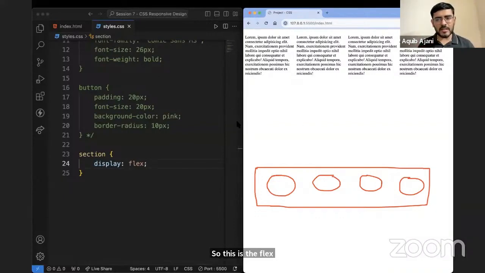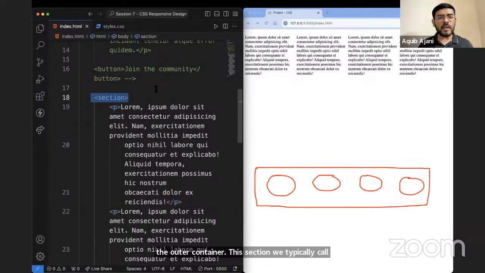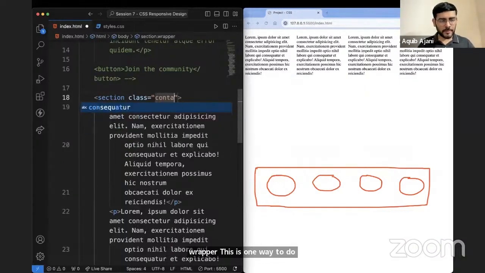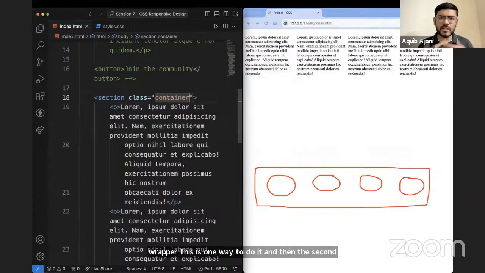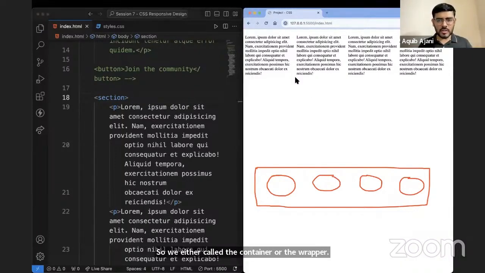So our section, that is the outer container, we typically call it container or wrapper, right? So if I just give it an ID or a class, it will either be wrapper, this is one way to do it, and then the second one is container. This is the second name that we generally give. You can call it whatever you want, but these are the two terms that we typically use. Perfect. Now, this is how things are on the screen, right? You can see they are arranged next to each other. This is exactly what we wanted.